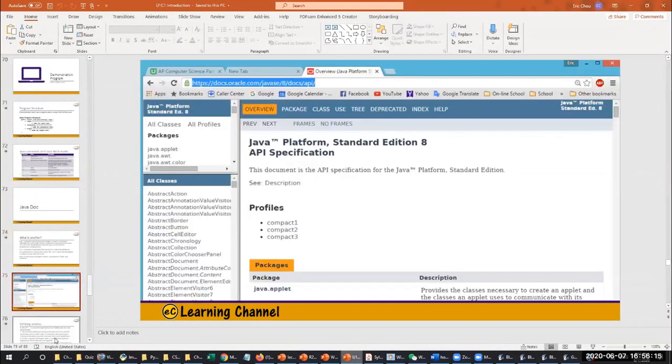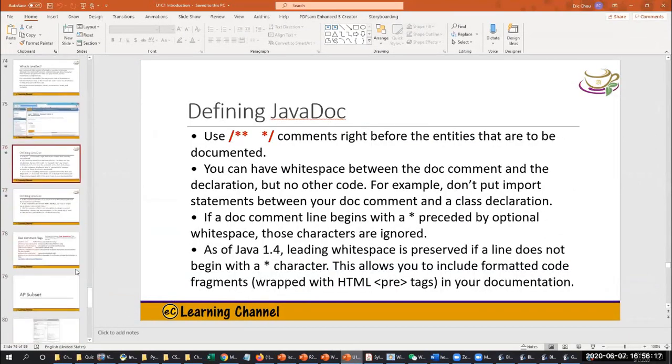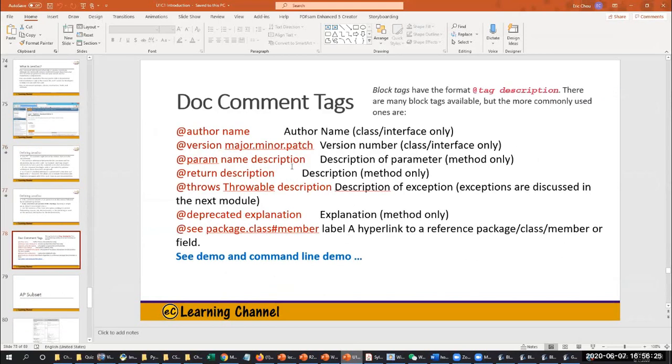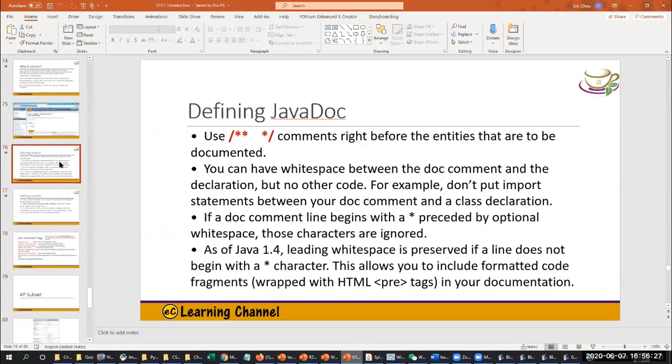Let me try. Okay, so here it has the double quote. So it needs to be wrapped in pre. It needs to be wrapped in pre. This allows you to include formatted fragments. Okay. Let's try the pre tag.